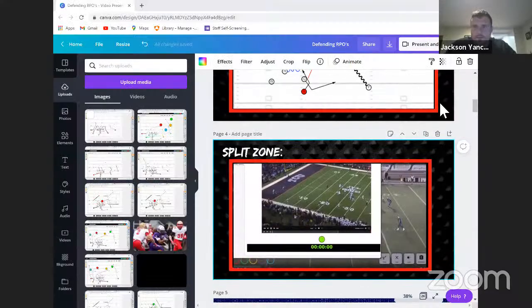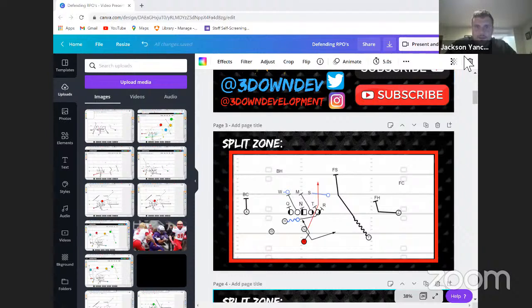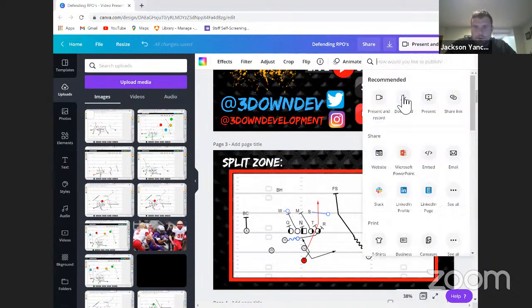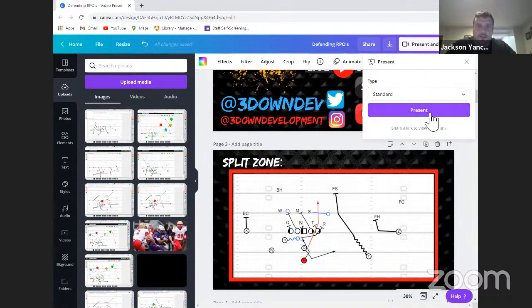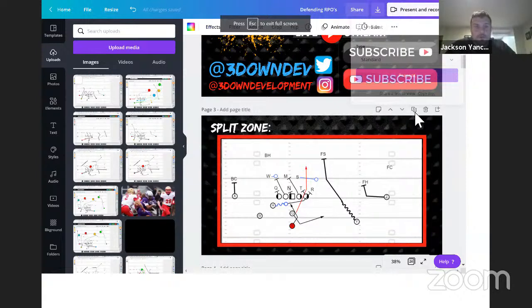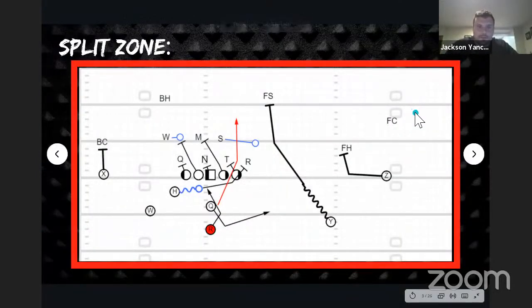If you're running gap scheme, it's becoming really common to run this off of gap scheme kind of concepts. Now, we actually did a video about that earlier. So we're going to talk about split zone. We're going to talk about power switch. And we're going to talk a little bit about some stuff to go with it, whether that's RPO, play action, bootleg. We've got some great clips as well.